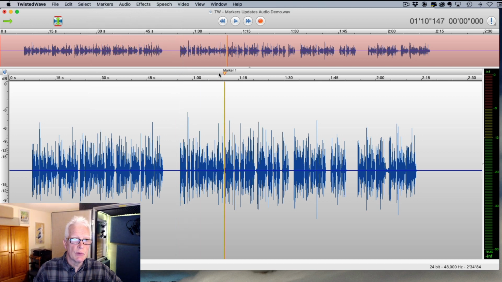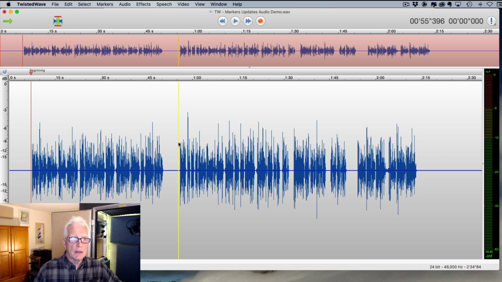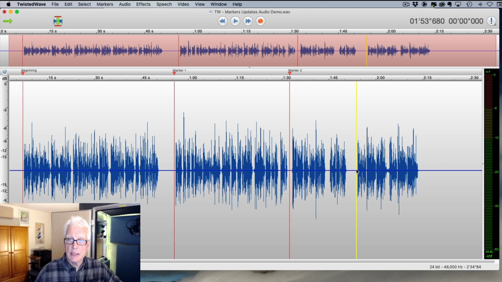And this is, of course, movable. I can slide that around anywhere I need it. So I'm going to put it right here at the beginning of the file. If I wanted to, I could double click on that and call this beginning. There we go. And if I am playing through something, I can hit the M key, do the same thing. So I could put 3 or 4 different markers in this particular audio file that I have here.